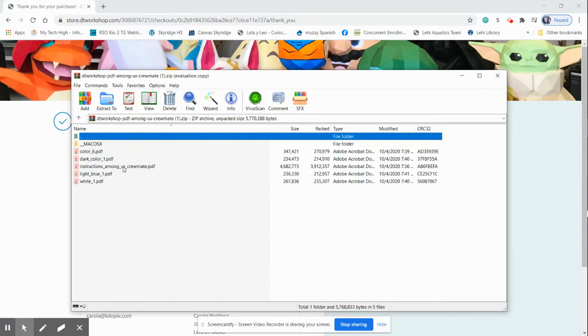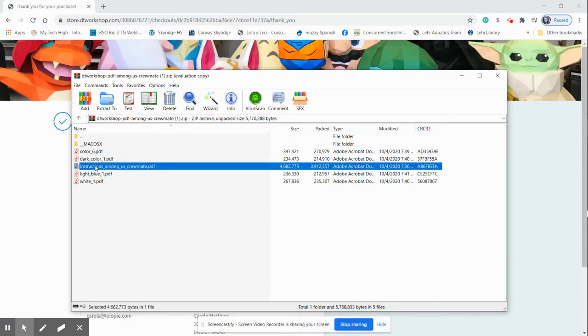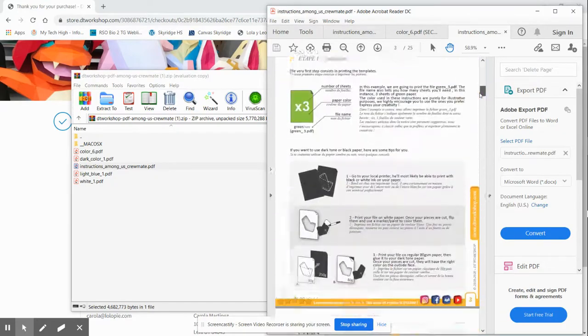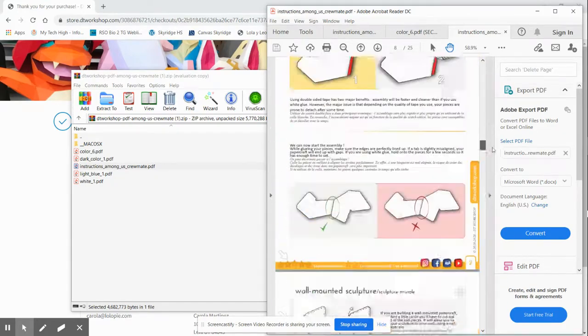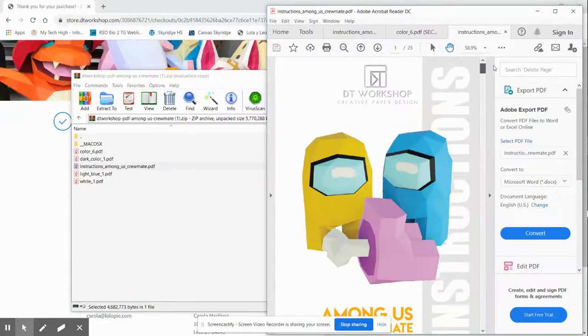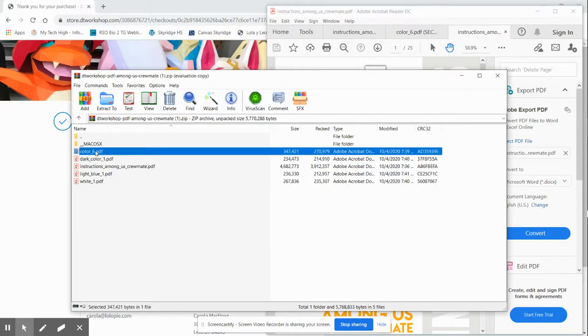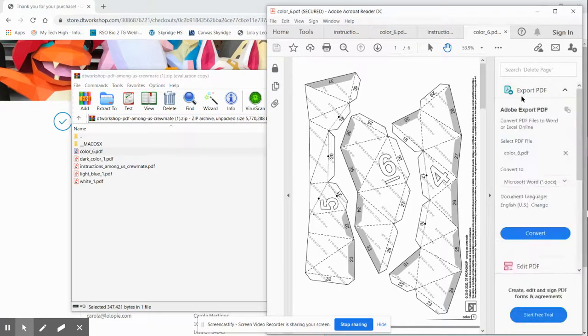First, you're going to want to look at your instructions and look through them and print them out too. Then you're going to look at all of the colors and make sure you have the color that you want in cardstock.